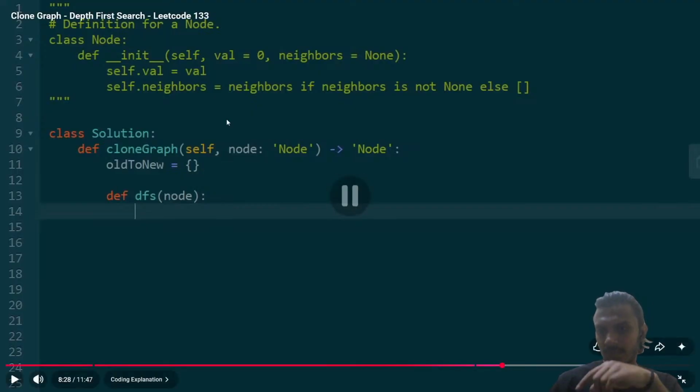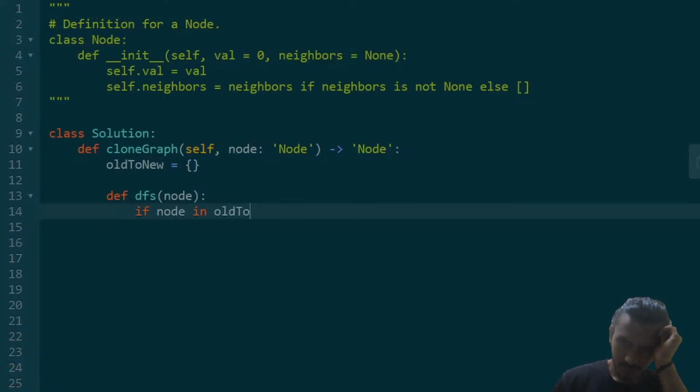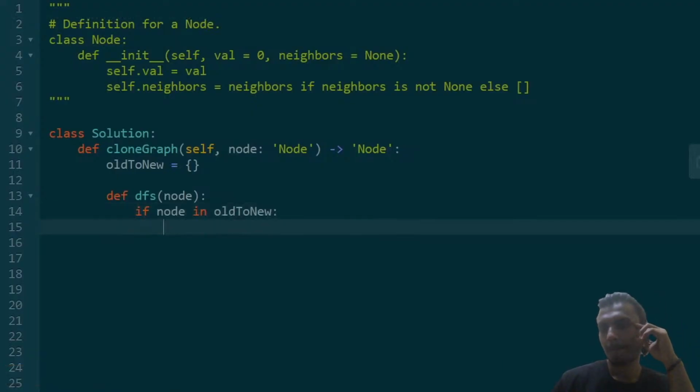First thing we're going to check is if the node is in our hash map. If it is in our hash map, then that means we already made a clone of it. If we already made a clone of it, then I'm just going to return that clone.